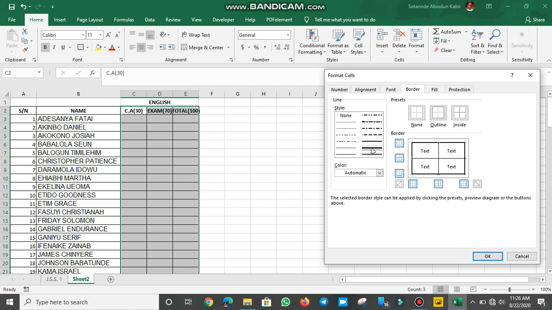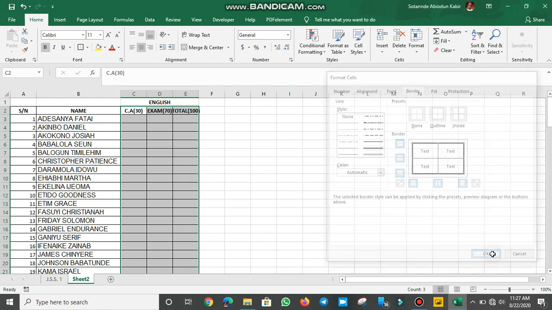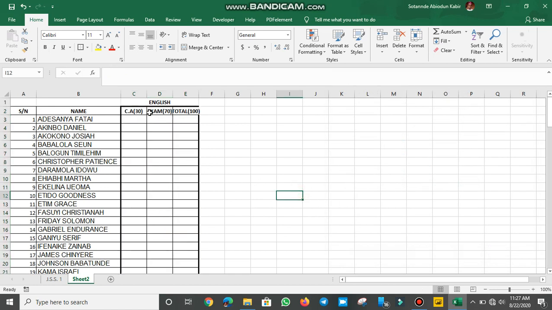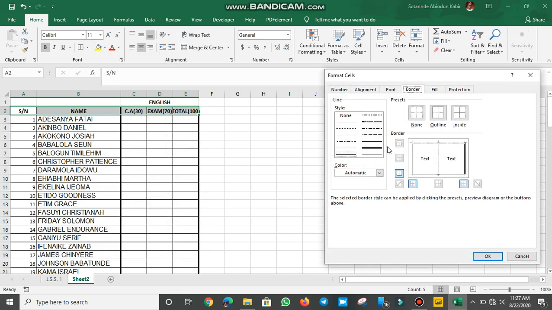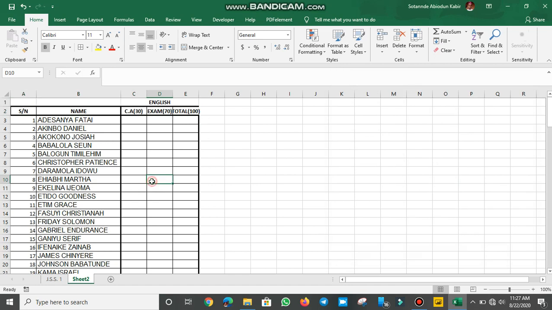Let me say I select this one, it is thicker than others. Then I want it to be outline. Now click on outline, then say OK. So you discover that the border of the subjects under English will be thicker than others. Then I haven't done that. I want the same thing to appear here. So I select it, I come here, I can even select it here, more borders, click on it here again, then say outline. OK. So when you do that, you have achieved that.